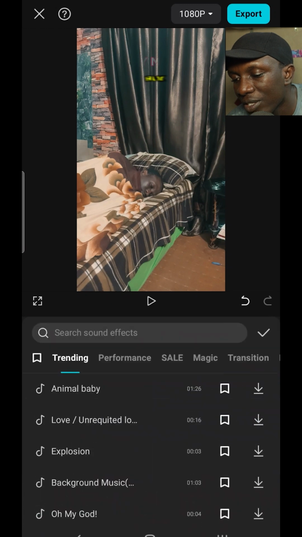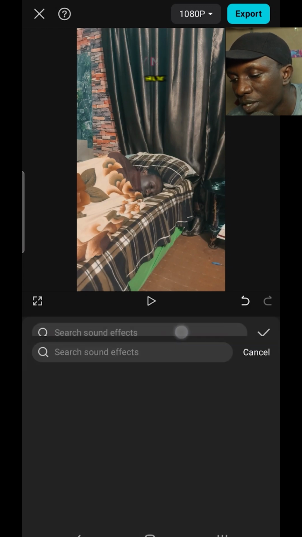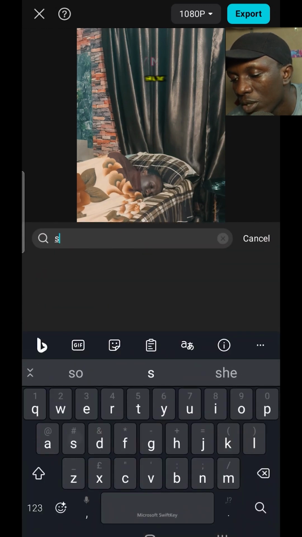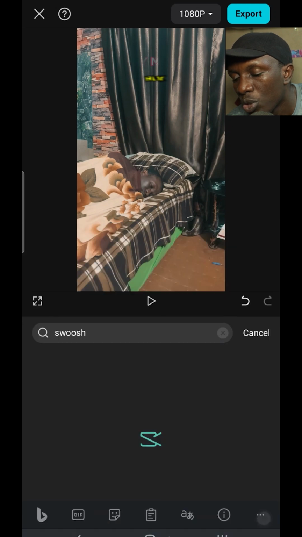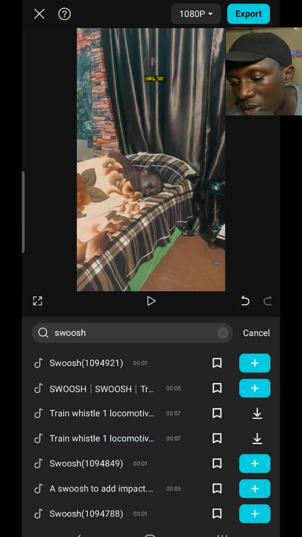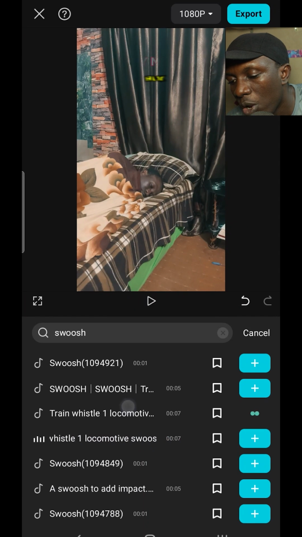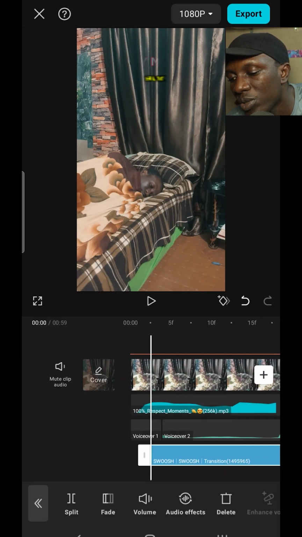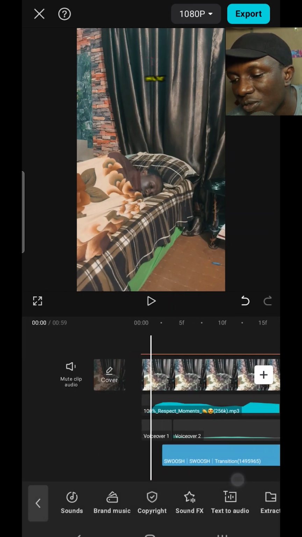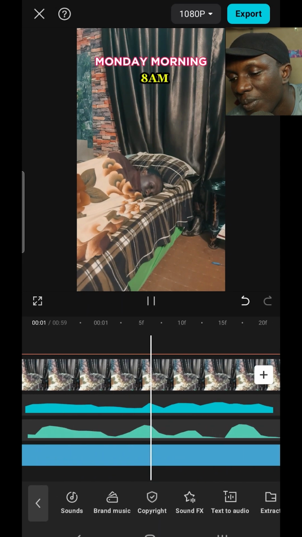So sound effects, swoosh. I like that swoosh, man. No. You can use this, although it's a little bit scary, but you can just take your time to look for the sound effect that will work for you.